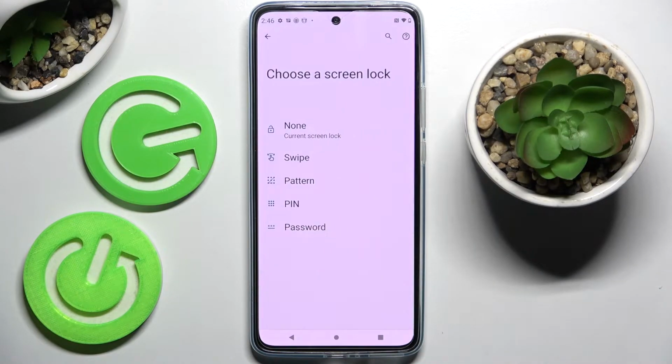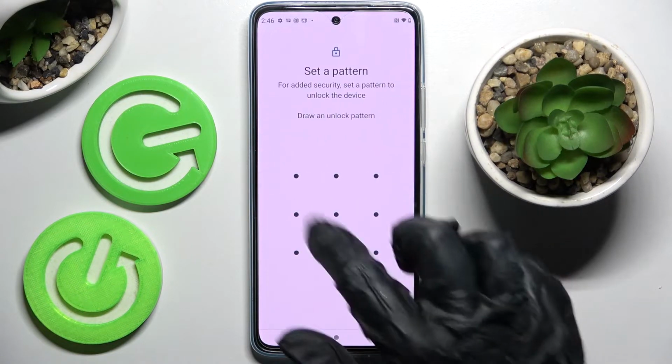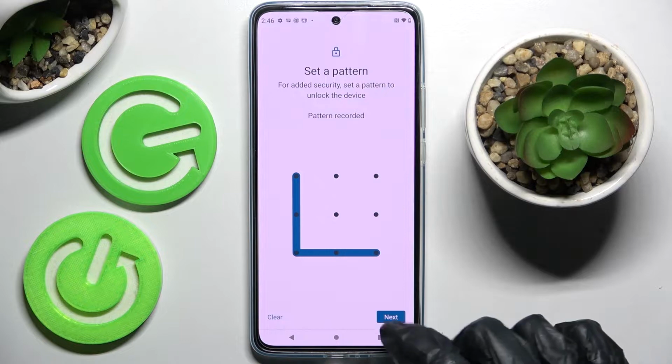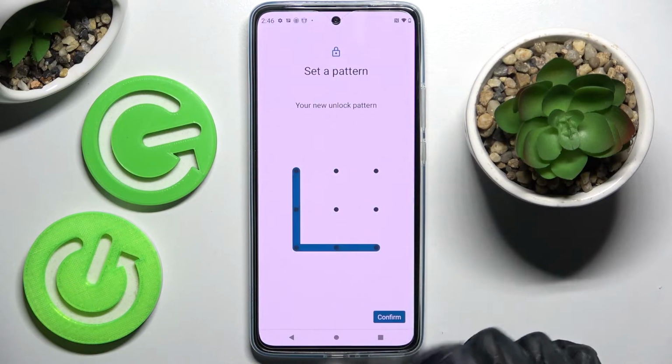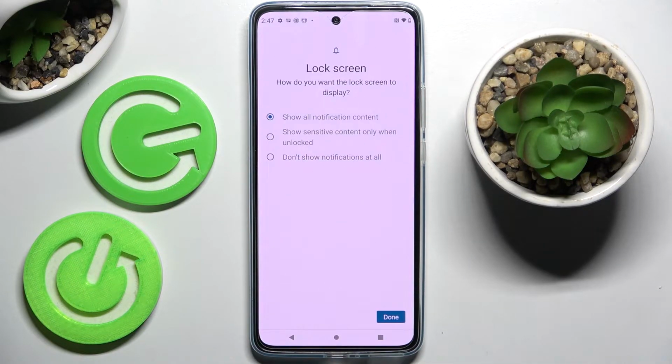Then tap on Screen Lock and tap on the best lock method for you, pattern, PIN or password. When you're ready, you need to enter it, choose Next at the bottom right corner, repeat it and tap on Confirm.